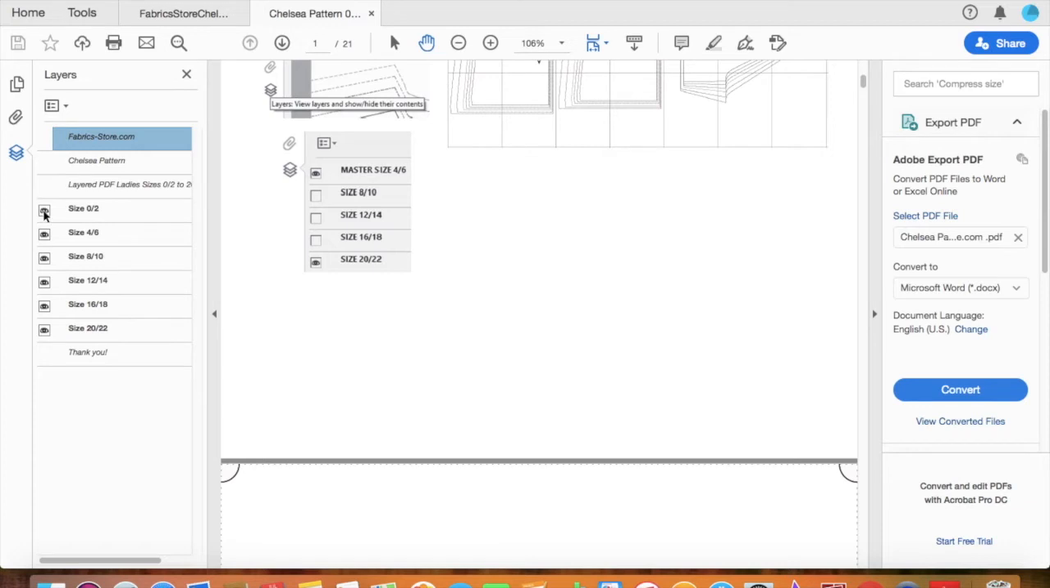And you just need to choose whichever size you are. If you fall between two sizes, you can do that. You're just eliminating every size that you're not and leaving the marker next to the size that you are.